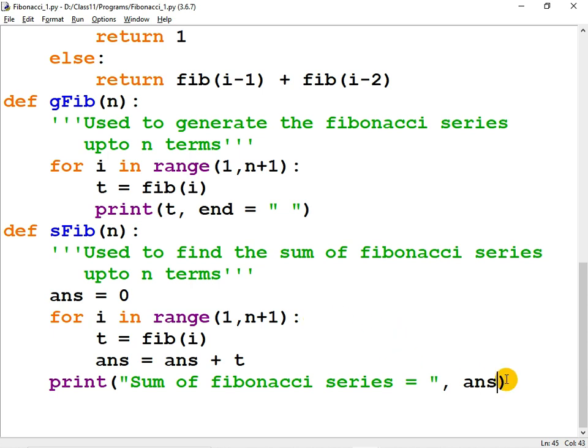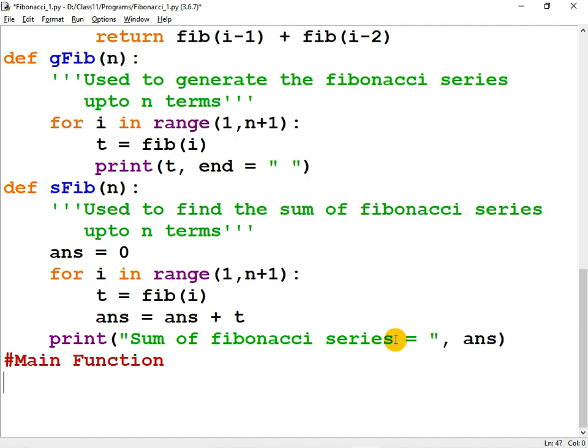Now let me explain the main function. So you can start with a comment. After that, I told you whenever you write a menu driven program, what is step 1? Infinite while loop. Inside infinite while loop, menu should be displayed. Enter your choice.